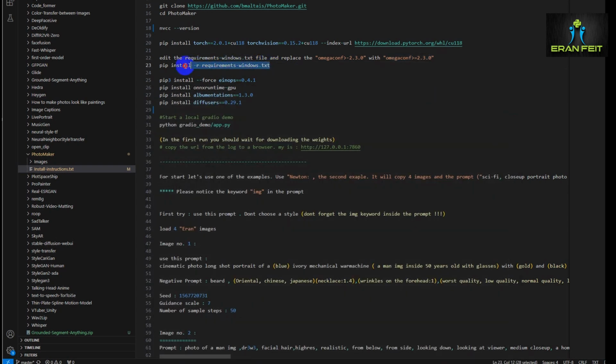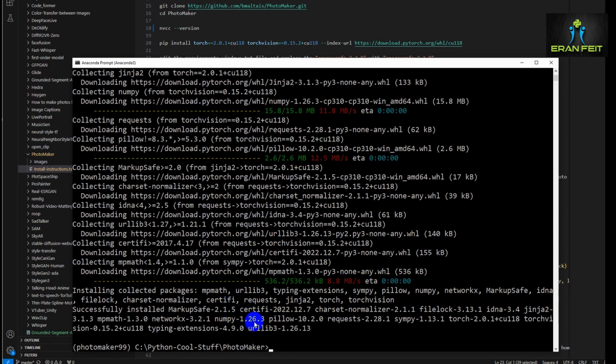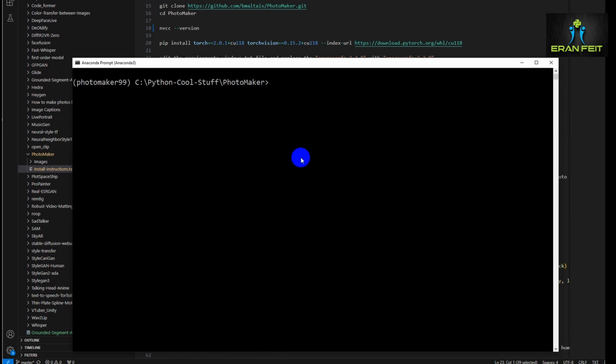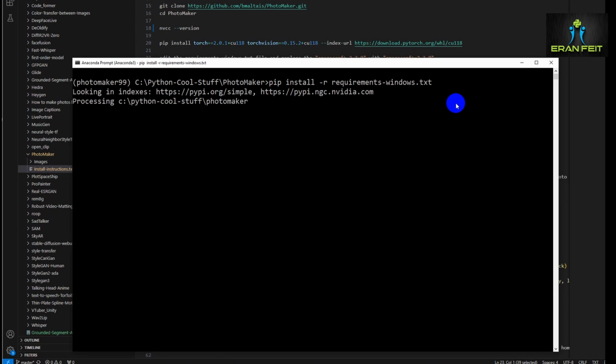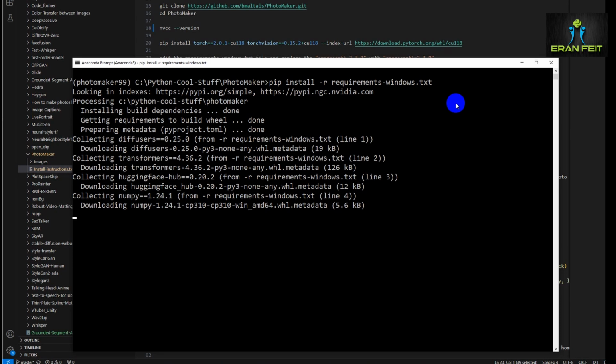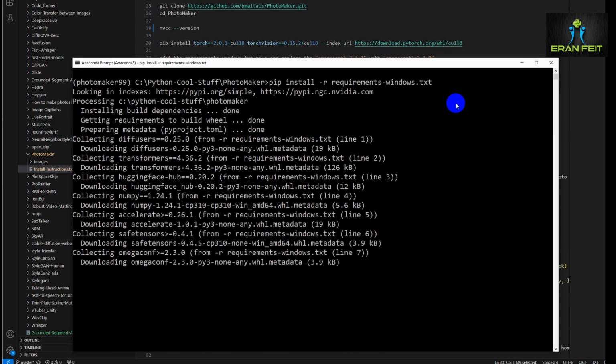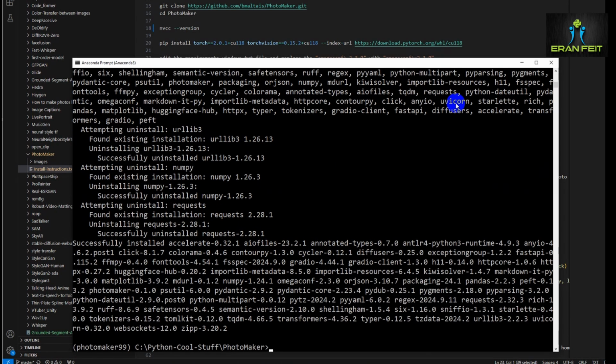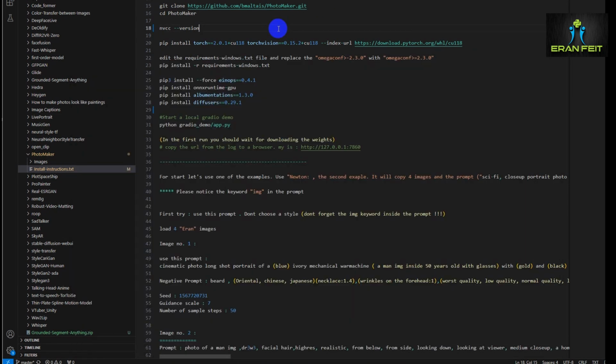And now we can copy this command, the pip install of the Windows requirements, go back to our command prompt, let's clear, and let's run it. Basically it will install the whole list of Python packages that are requirements for this process. Great. Let's continue to the next step.